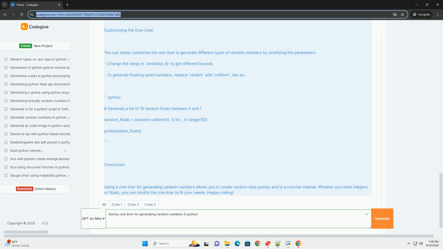Conclusion: using a one-liner for generating random numbers allows you to create random data quickly and in a concise manner. Whether you need integers or floats, you can modify the one-liner to fit your needs. Happy coding!